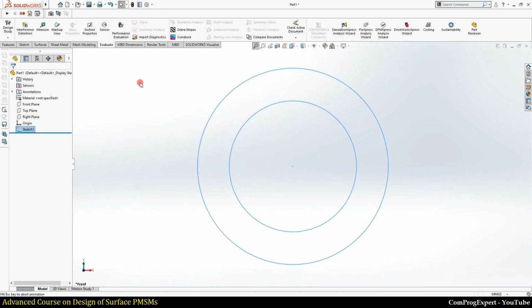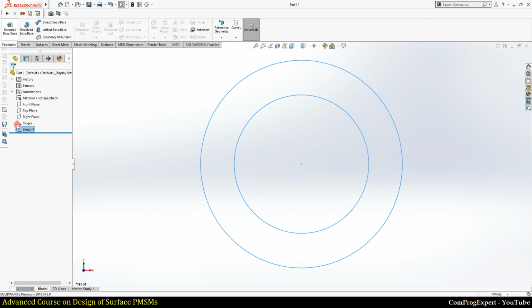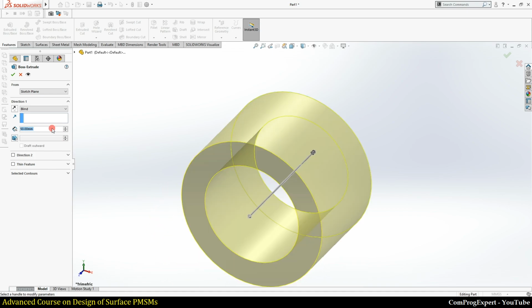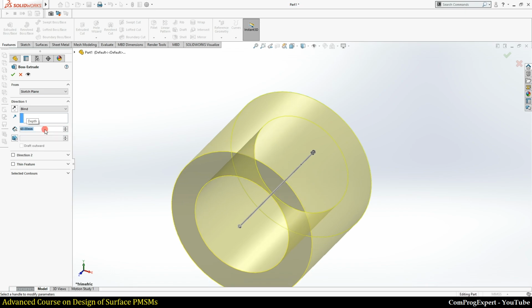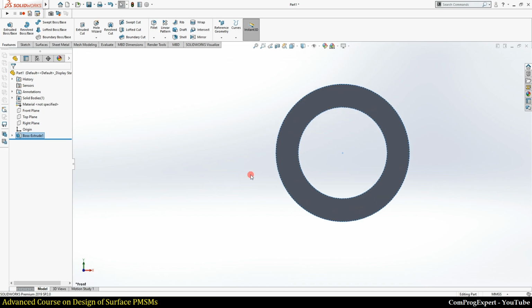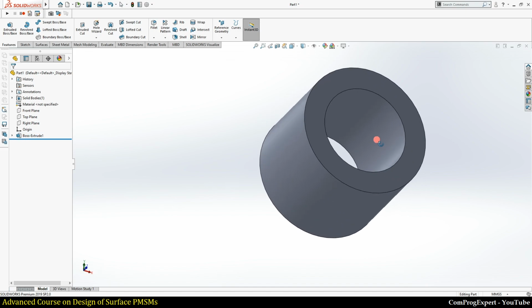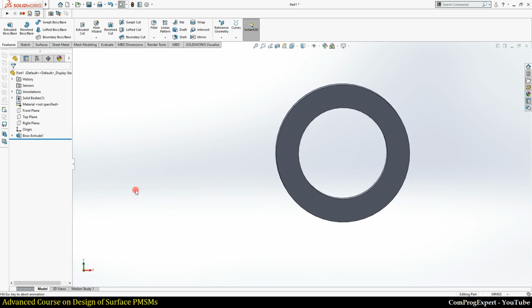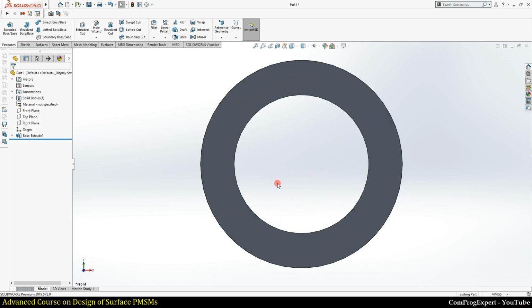Let's close the sketch and extrude this sketch. So I need to select this sketch first and extrude it to make a solid object. So extrusion length equal to 60 millimeters, right? This solid object.